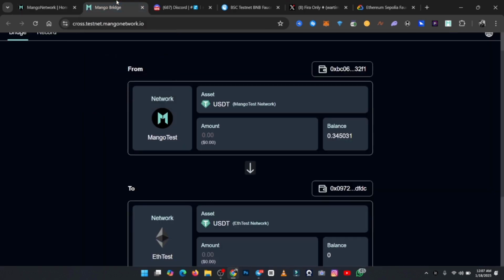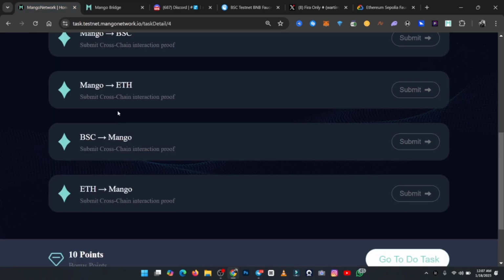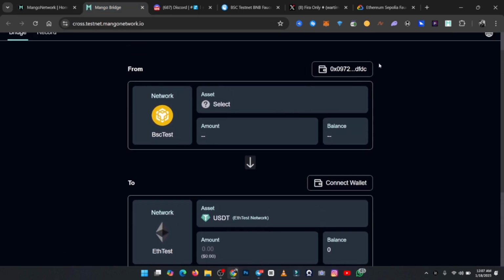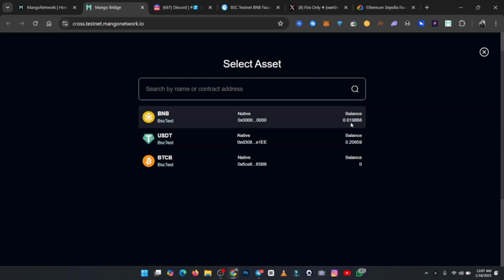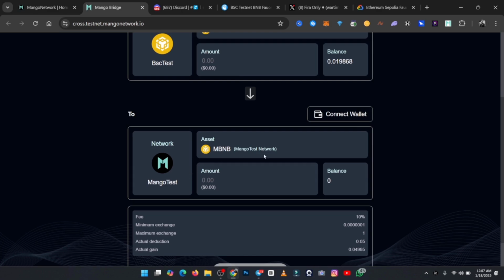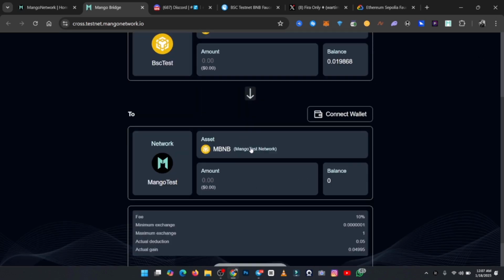Then we are going BSC to Mango. We're going to come here again. You have to disconnect this wallet and then disconnect this one. We're going to go to BSC to Mango. Then come here, connect wallet. It's going to input your MetaMask, and then we're going to swap BSC by swapping these BNB tokens we got from that website that I showed you, and then we're going to select it here, BNB, or you can go ahead and select anything you want.